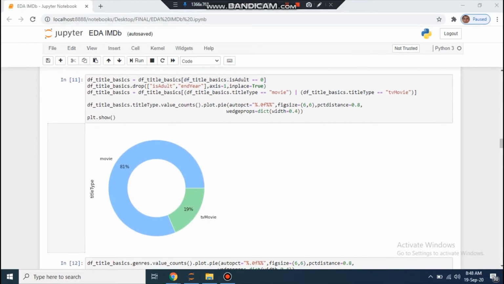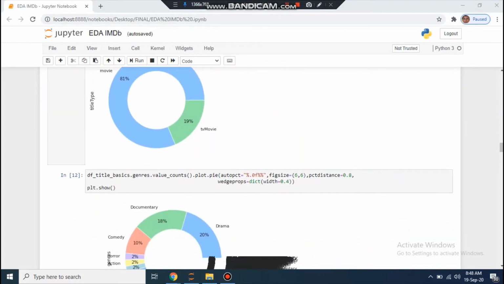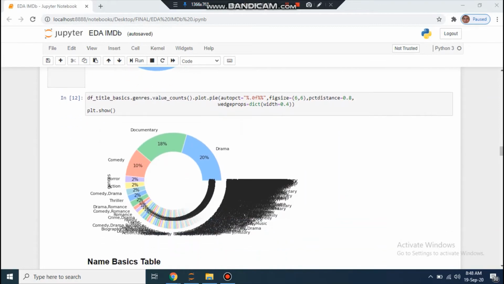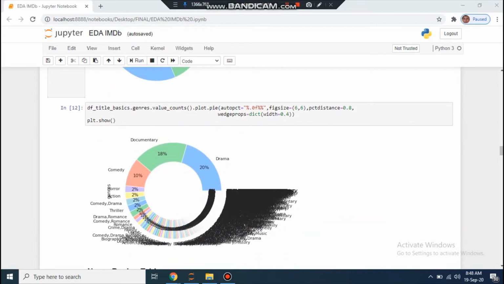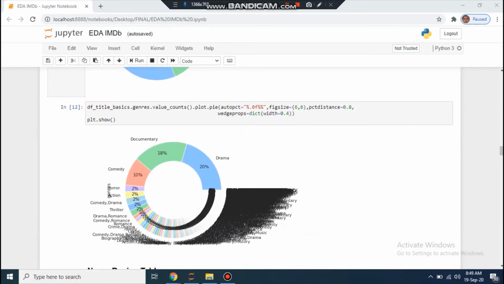and when we move forward to line 12, our main focus is on the distribution of the genre. The pie chart below does not look that attractive, right? It is because movies have multiple genres. Therefore, what we see below is a combination of genres, each representing a slice in the pie.